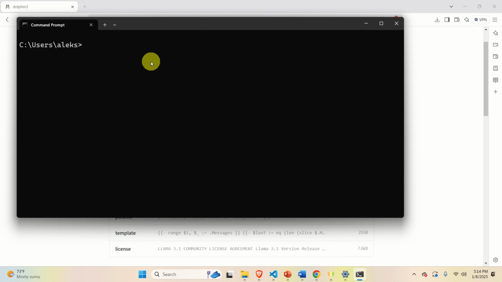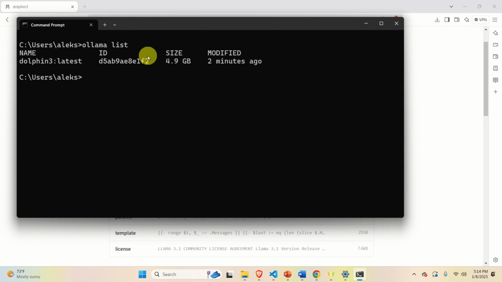After approximately 2 minutes, the model is downloaded and we can run the model. However, before we do that, let's make sure that the model exists on our computer. To do that, type ollama list and you can see all the models that exist on our local machine. Here it is. Next, let's run the model. To run the model, simply type ollama run and then the name of the model. Here it is. I'm going to copy and paste it and let's start the model.